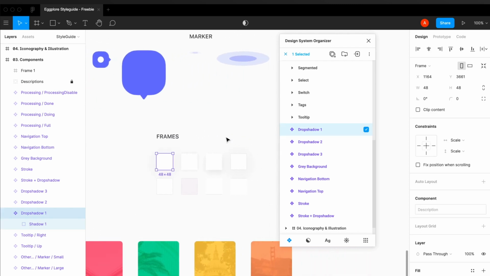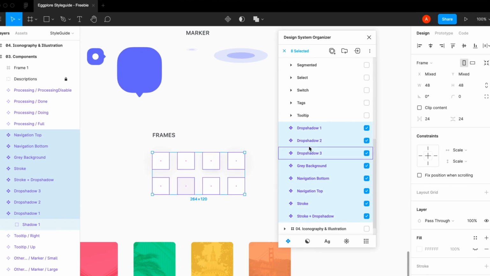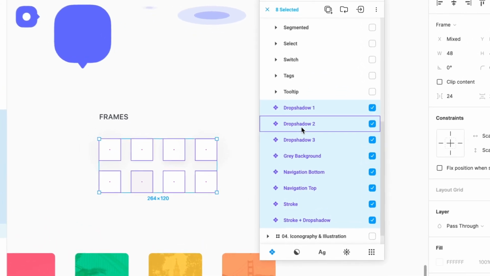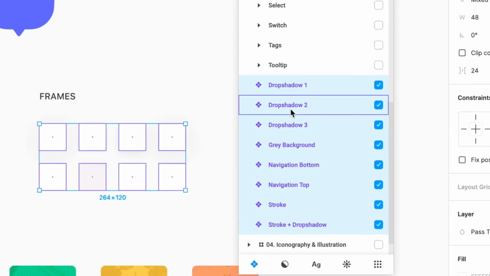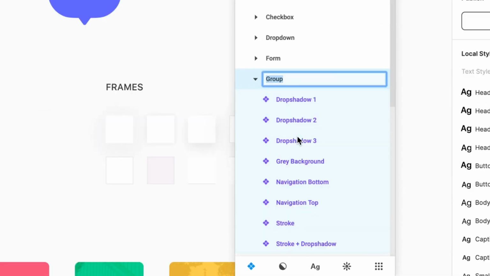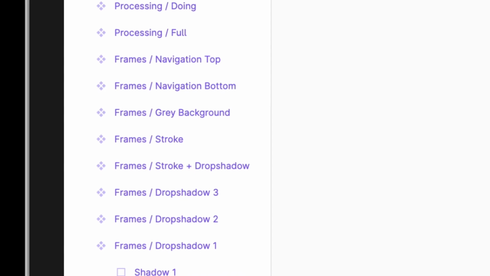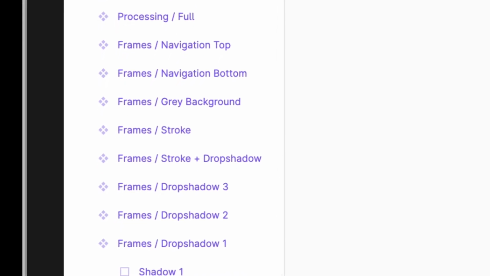I'm selecting several components at the Figma stage, and they are selected simultaneously in the plugin window. Now I'm using the context menu with the right mouse button and then selecting the group tool. A new group has just been created, and I'm renaming it to the frame. You can see that all renaming of components in Figma happened like magic behind.